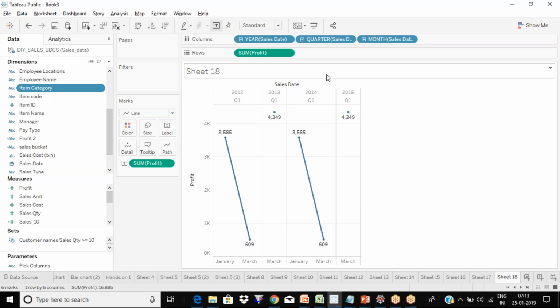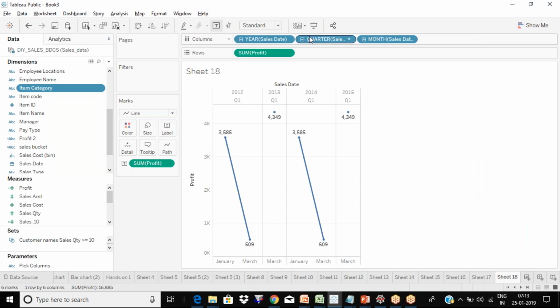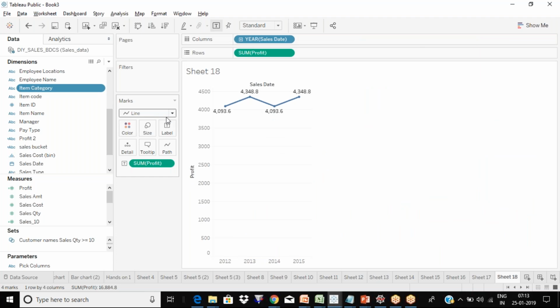Okay. And if I want to drill down more, like month, day also, like a particular day. So this means in 2012, in quarter one, in January 1st. So January 1st, 2nd, 3rd, 4th, till 9th. How is your trend? How is your profit? Right? So I will go and minimize it. So I just want to look at my year. So what I did, I selected line chart.